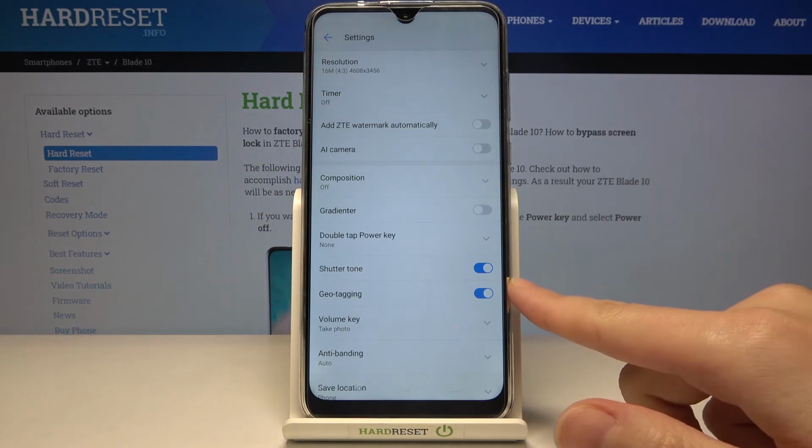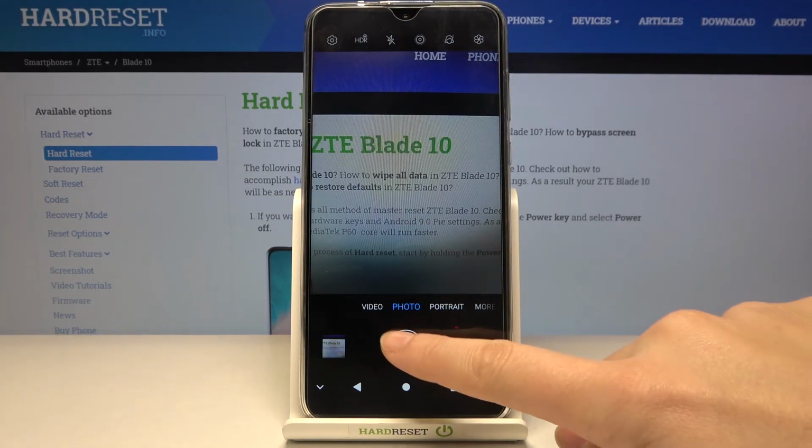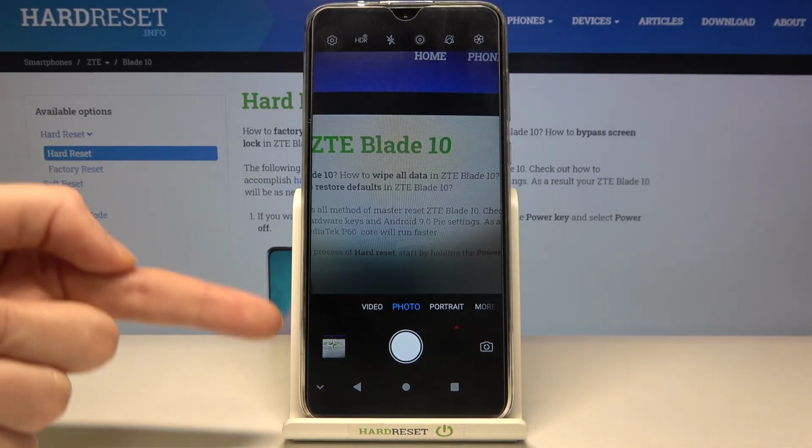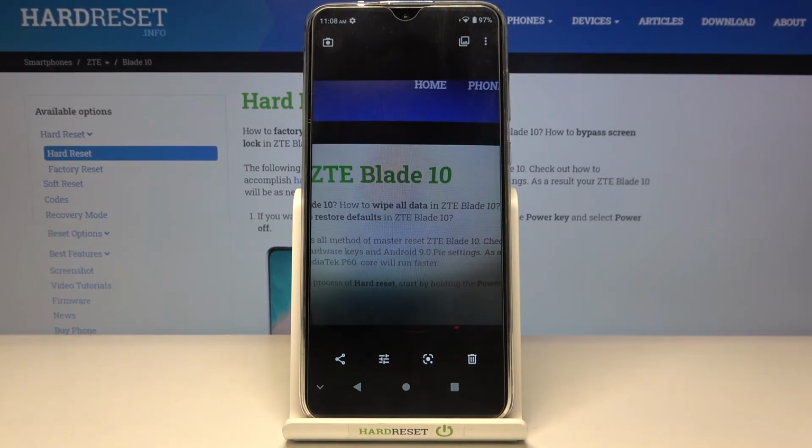And now let me keep turning on all of these settings. Let's go back to the camera and take a picture. To see it, let's move to the left to this button. When we tap here, we get quick access to the gallery.